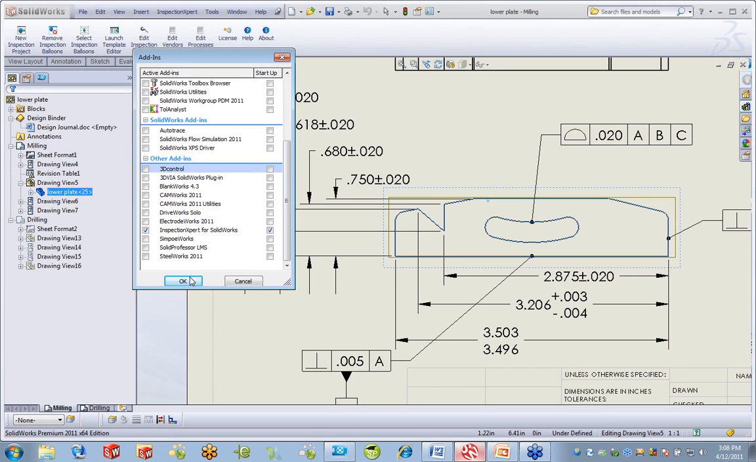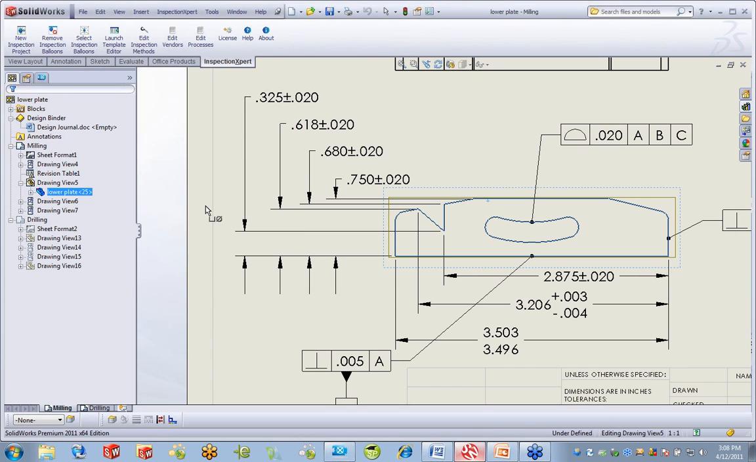With Inspection Expert for SolidWorks turned on, they've taken advantage of the ribbon bar format that we have in SolidWorks, the CommandManager, and they've placed all of their commands on that ribbon bar.